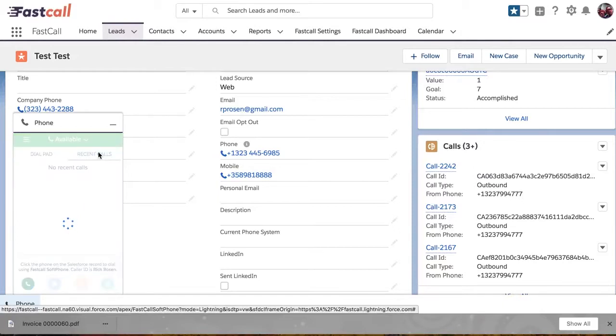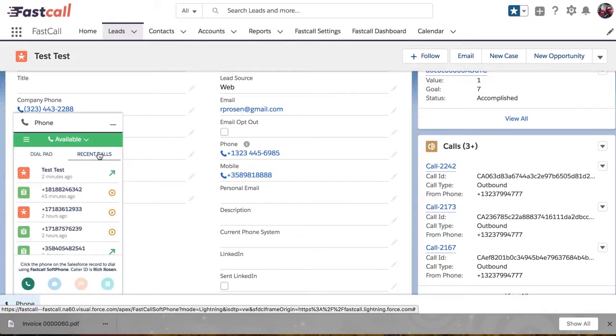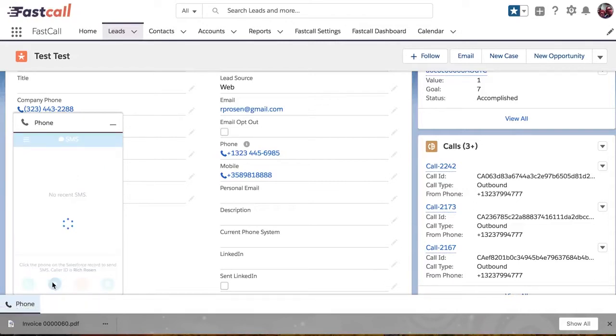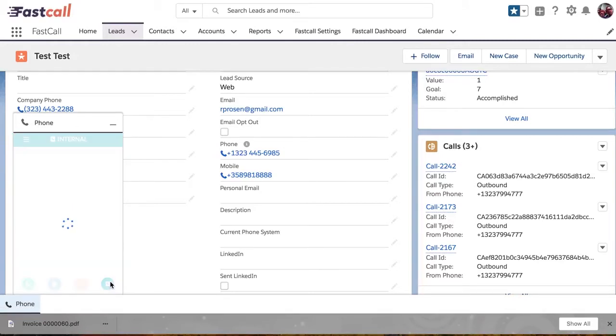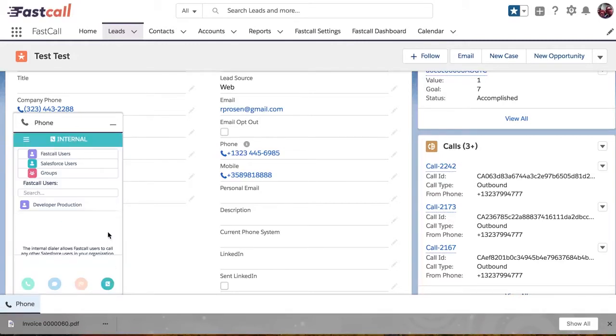So here are our recent calls. Inside the widget itself, you see the dial pad and recent calls. These are the recent calls. This is my phone. You may or may not have SMS, but if you do, it would be here. These are some call goals that could be set up, and this is actually our internal dialer, which enables us to dial any other users in your org.